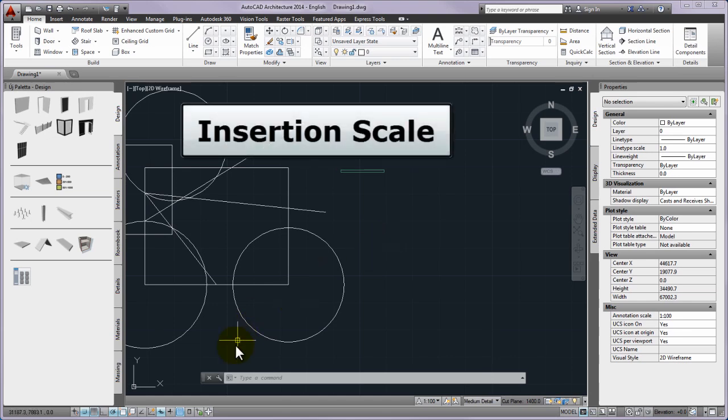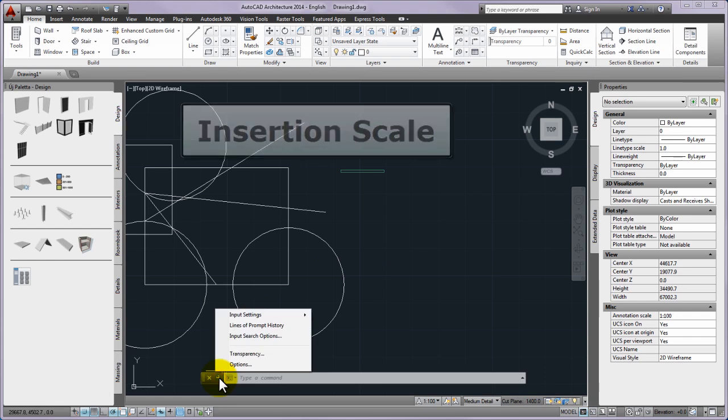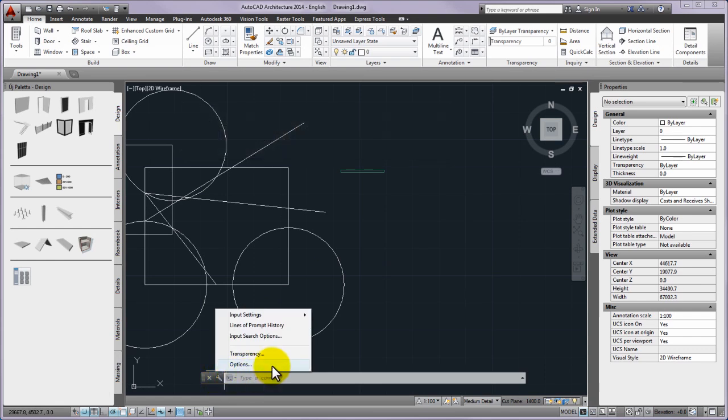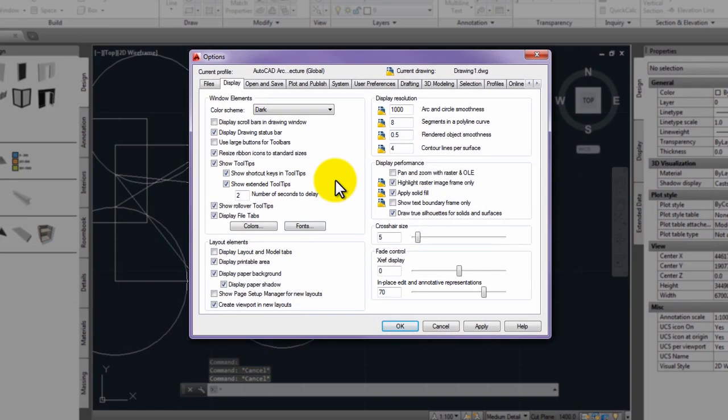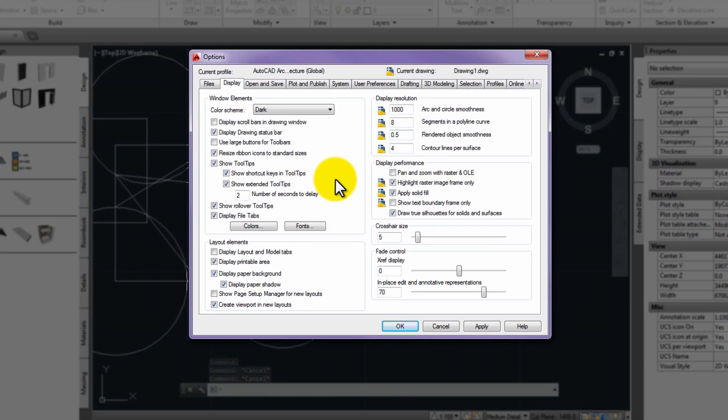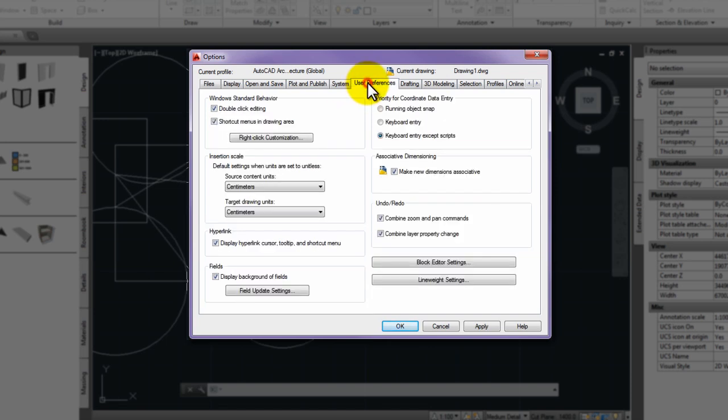The next step is to set used units. First, click on the Customization icon next to the command window and then click on Options to open the panel. For good operation of AutoCAD Architecture 2014, it's important to set the parameter value of both source content units and target drawing units to millimeters on the Options panel, User Preferences tab, in the Insertion Scale field. Please remember that if you use the Imperial profile, the right setting is inch instead of millimeter.